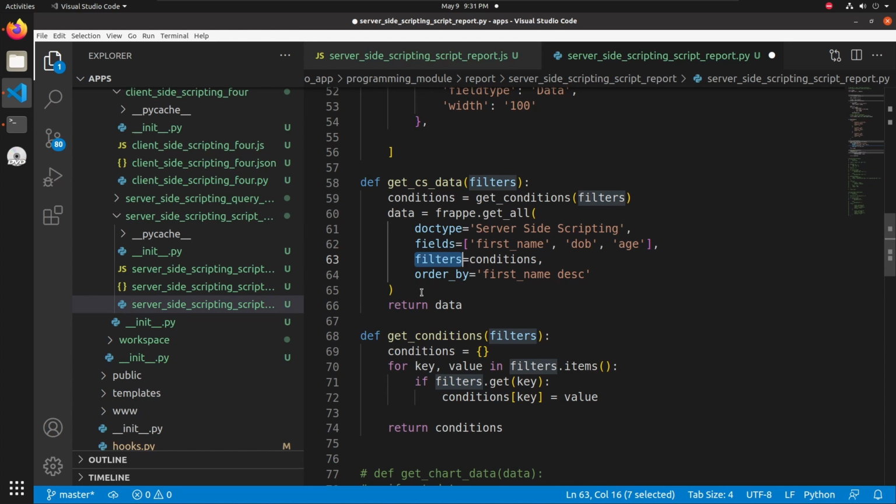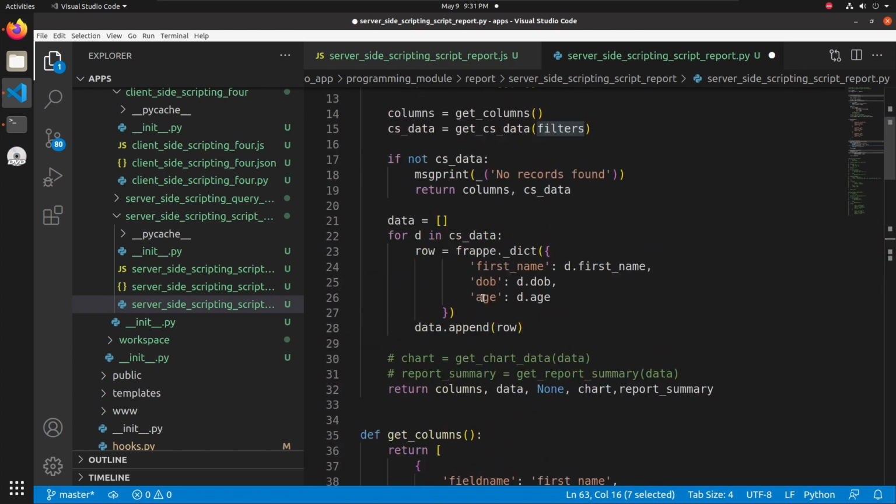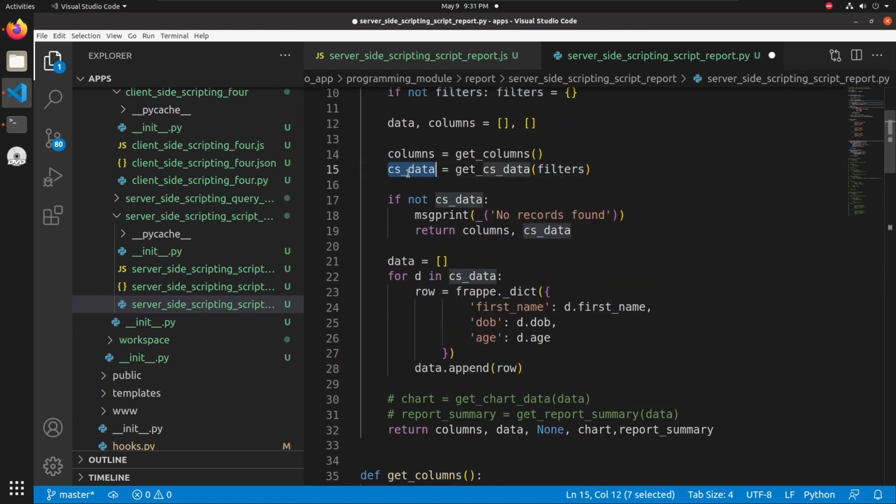I am not doing any operation here. I am just returning this data and if you go up in CS data we can get the data from this get cs data function. And I am adding one condition here, and this condition is if not cs data, then it will print no record found, and it returns just columns and cs data.